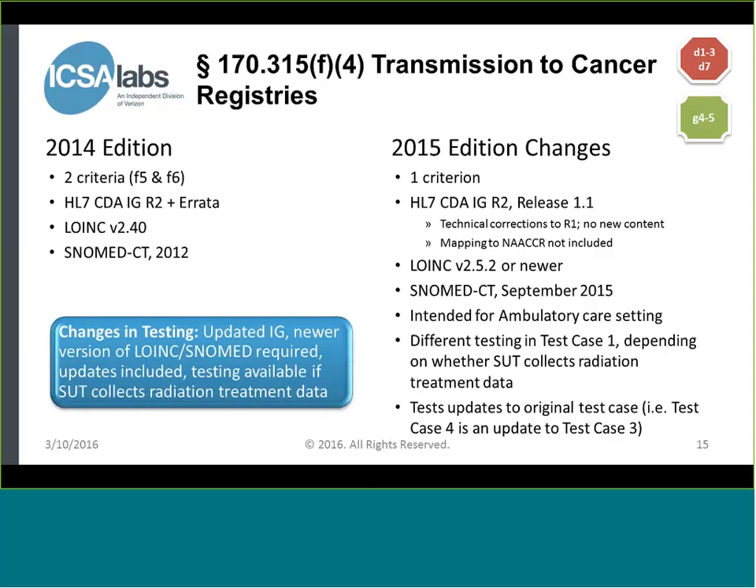Again, this criterion is intended for the ambulatory care setting, just like in the last criterion, it was intended for inpatient. Now, the last 2 bullets on this slide specifically talk about testing, so we just want you to know what looks different from when you may have tested this in the 2014 program. So, test case 1 in the tool, you have 2 options, test case 1A or 1B. And so you will choose one of those options depending on whether or not your system collects radiation treatment data. So that's the deviation there.